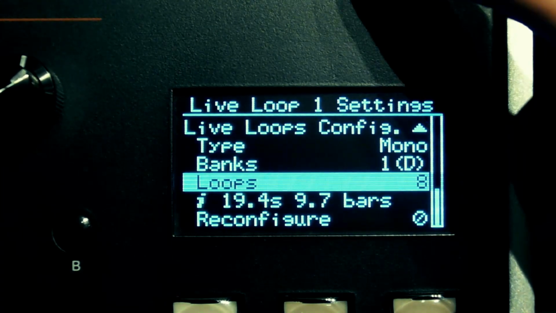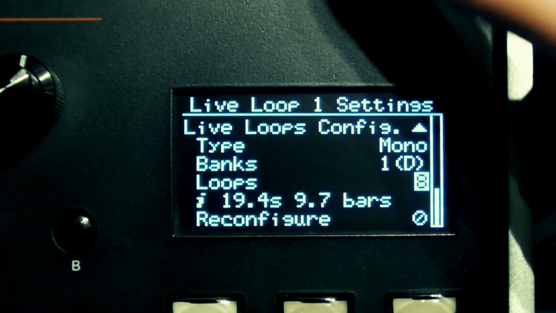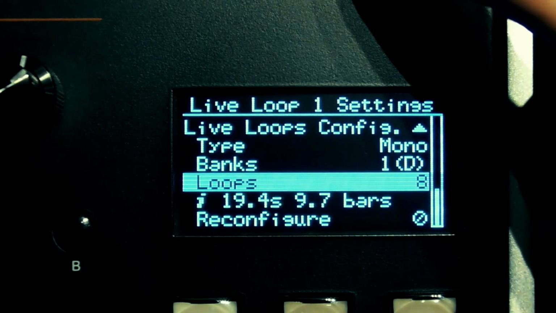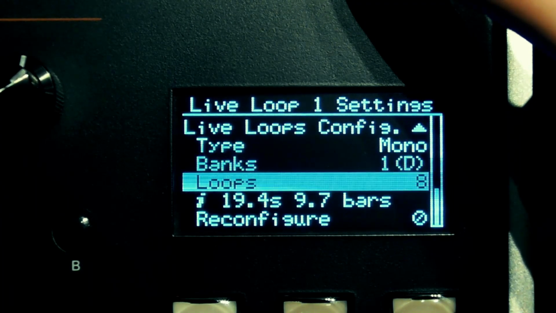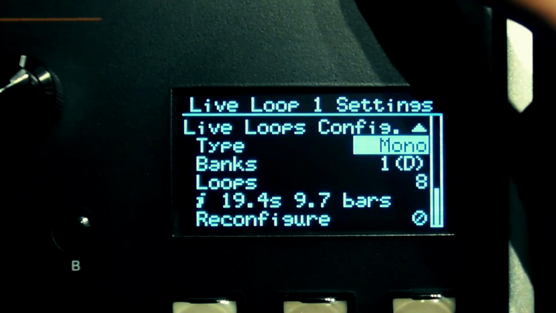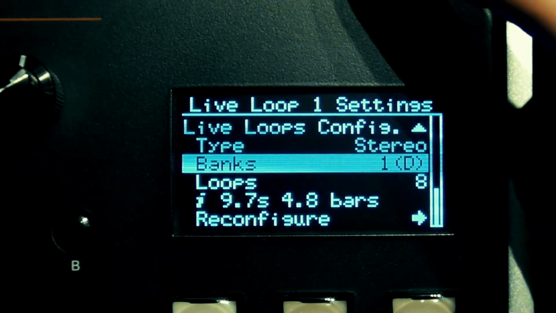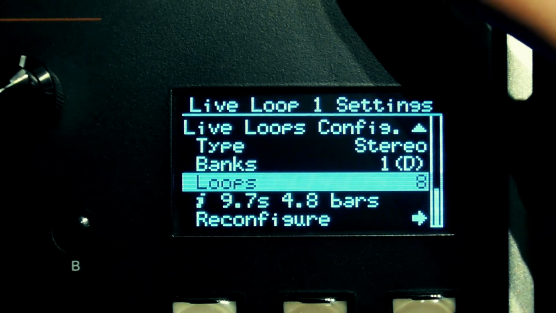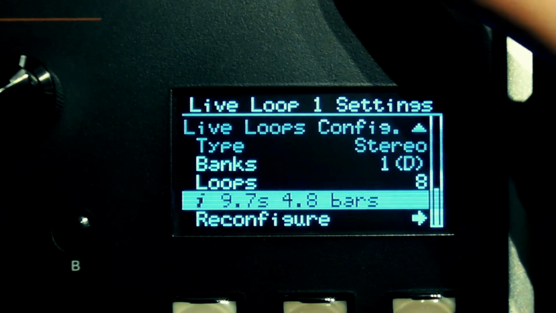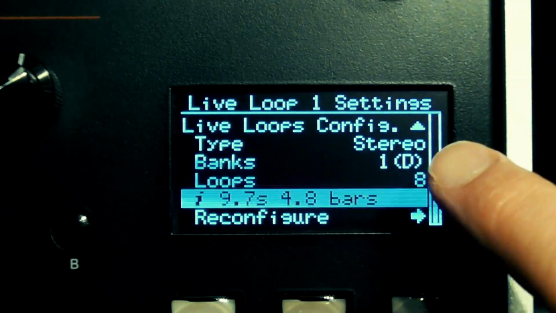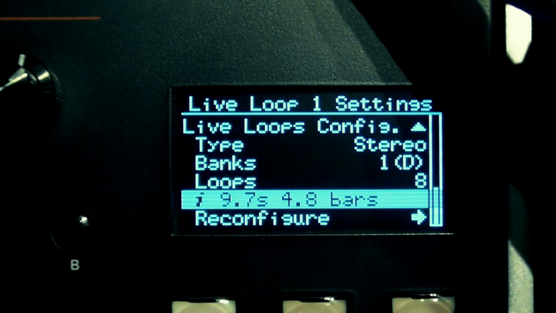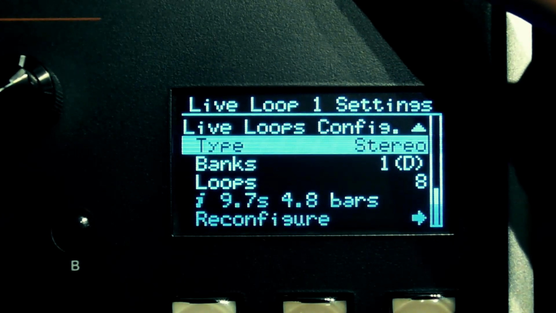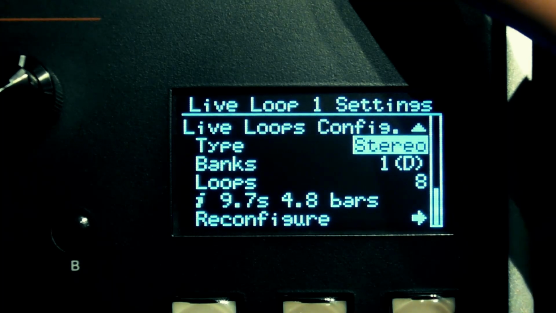Below this, you can choose how many live loops you need. Now, to explain this further, like a computer, the S2400 has a fixed amount of memory, which has to be shared by the processes that are in use. Stereo files have 2 channels, left and right, and each live loop requires memory. Therefore, if you use 8 stereo live loops on bank D only, there is enough memory for each live loop to have 9.7 seconds of recording time.